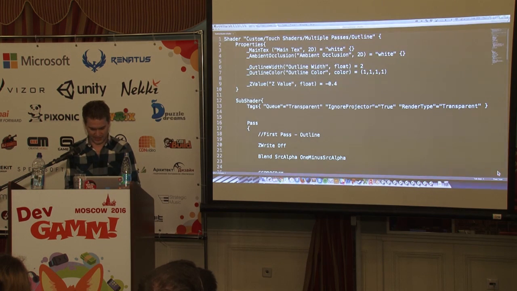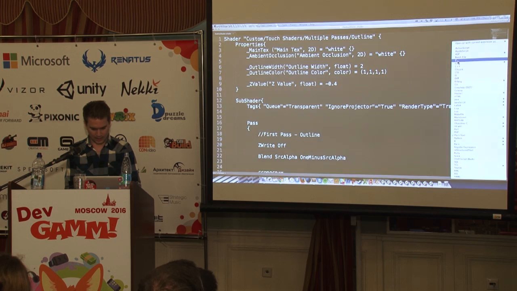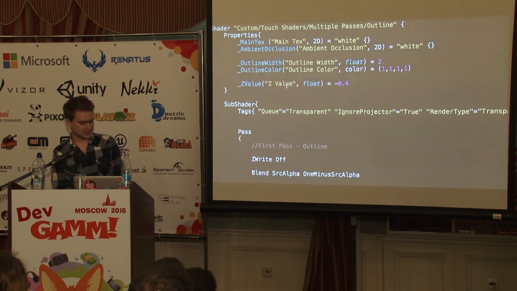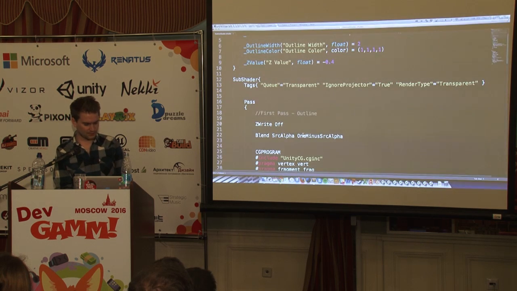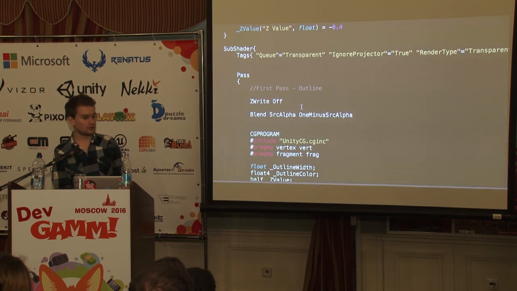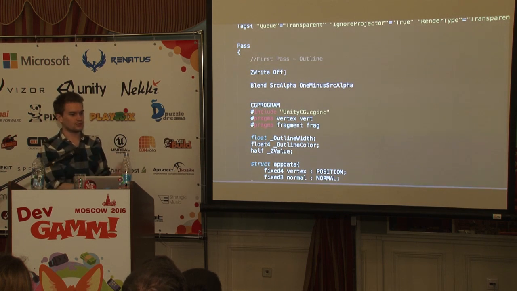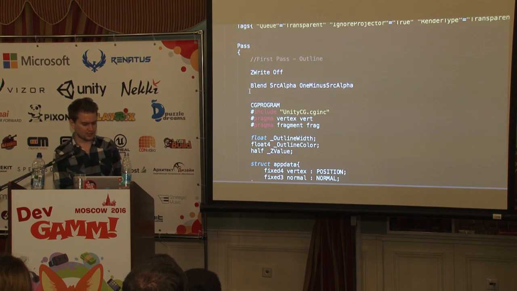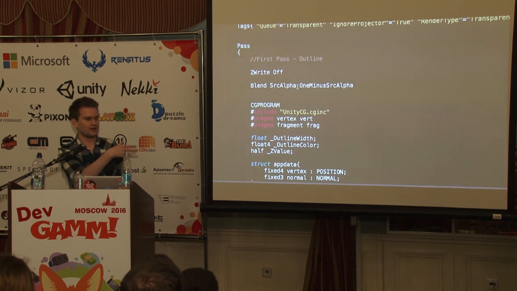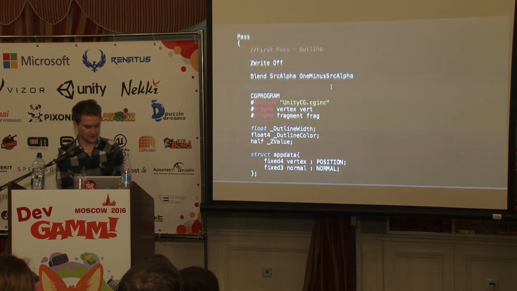It basically covers everything that we've done before. Here we have your properties, in this case the color and the float. Then we actually use two passes. The first pass is the outline, and it's going to turn off Z writing, which means you'd potentially be able to see it through walls. We then use blending, which is kind of like transparency, blending the background with the object.